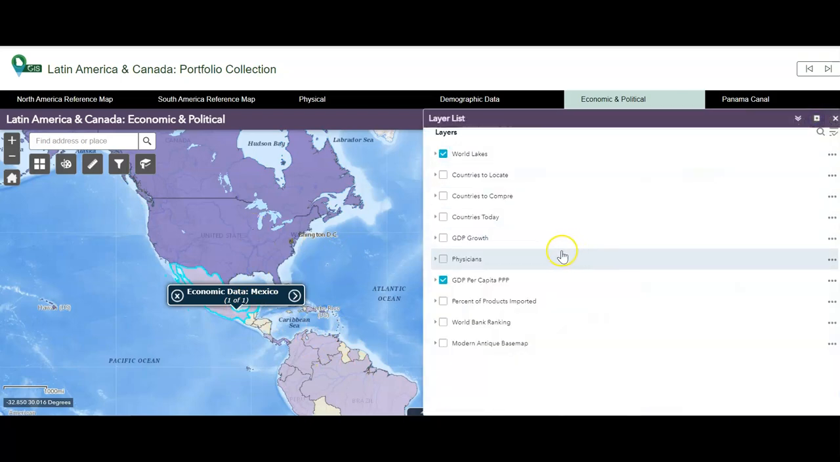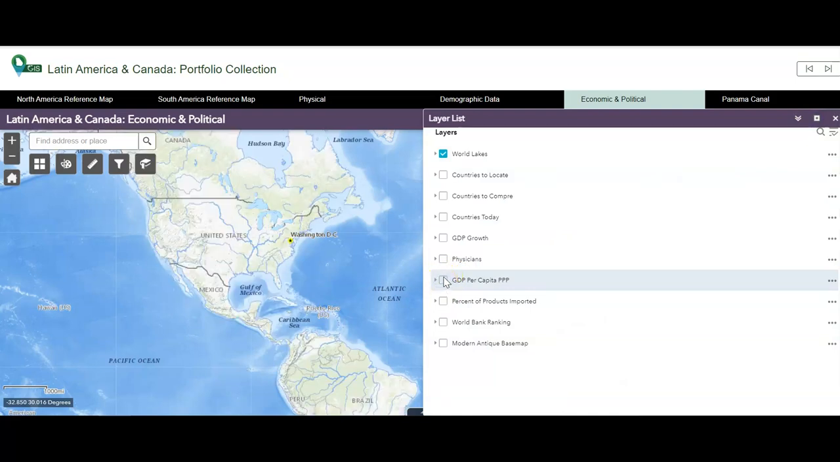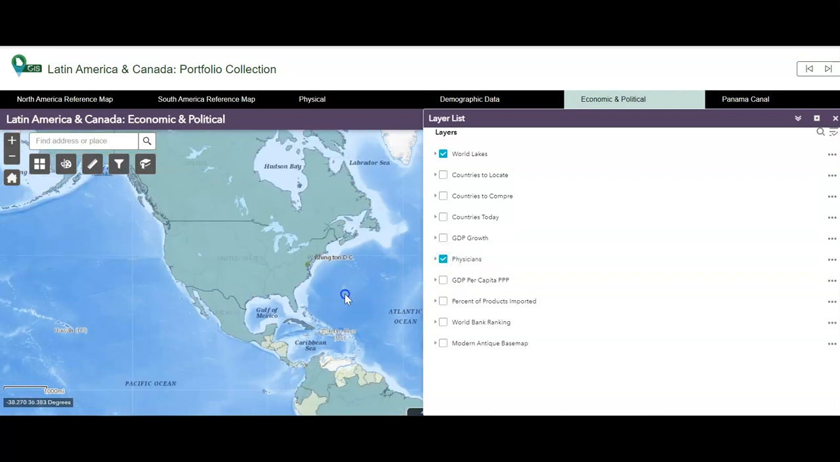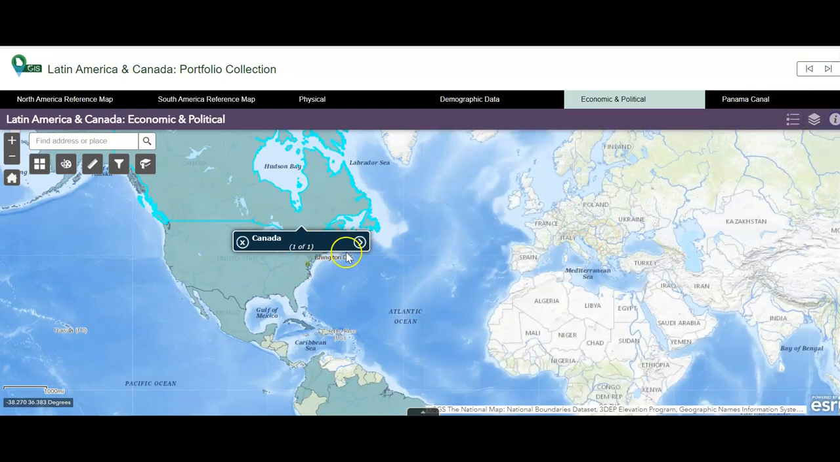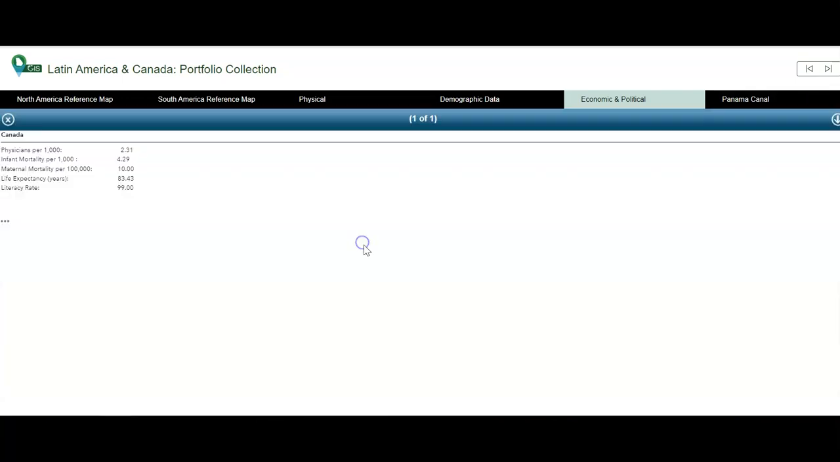And then you can start to go in and turn layers on and off. And when you do that, you can start to get a sense of maybe some connections. So this physicians layer is pretty interesting. Again, we're going to click on turning the physicians layer on. We're going to click on Canada. And then here we're going to get physicians per 1,000, infant mortality, maternal mortality, life expectancy, and literacy rates.